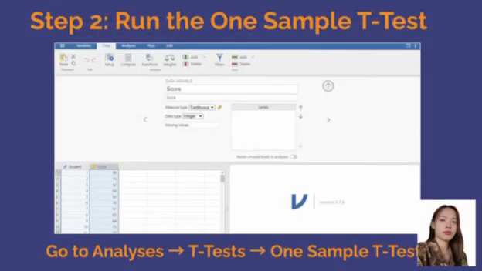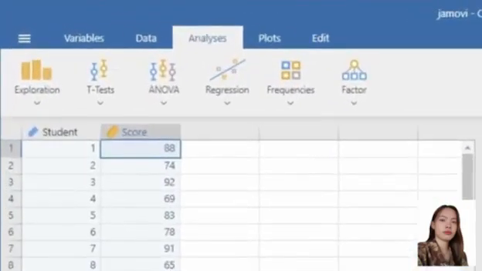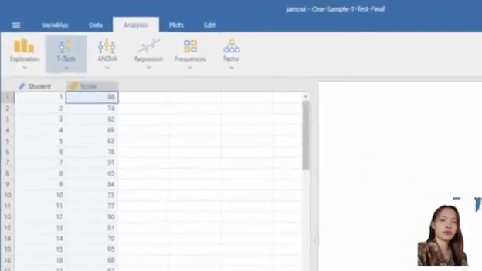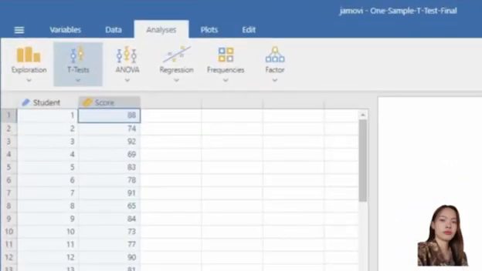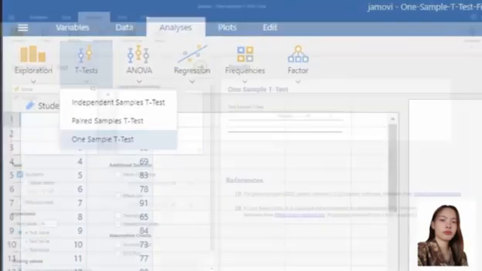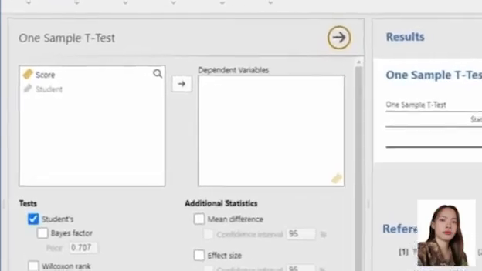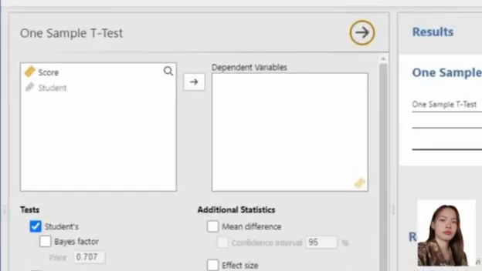Step 2. Run the one sample t-test. Go to Analysis, to t-test, and to one sample t-test. Next, go to the top menu and click Analysis. Then choose t-test. And select one sample t-test. Move the variable score into the variable box by clicking the arrow between the two boxes.